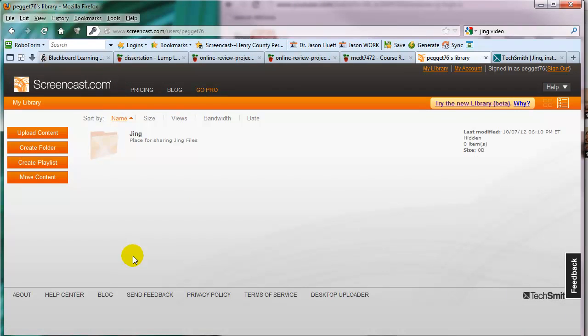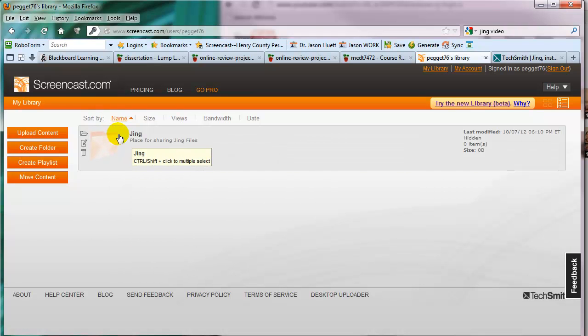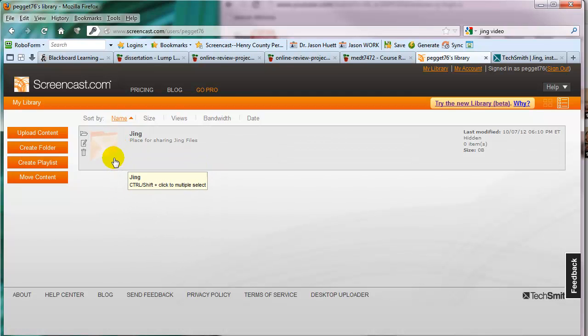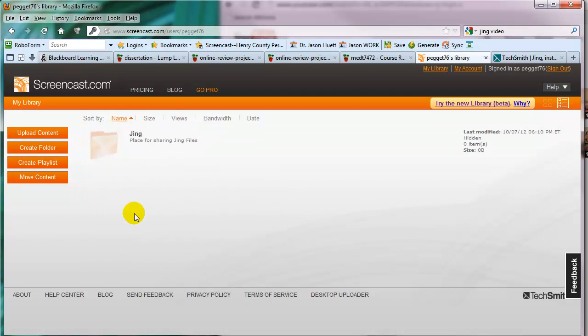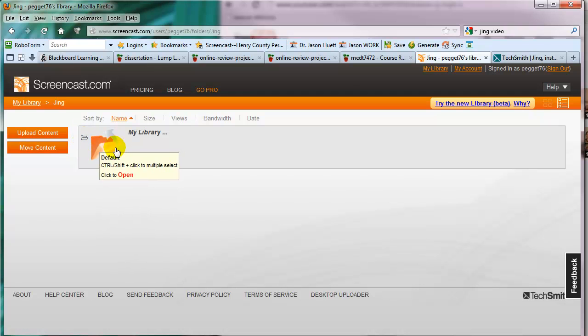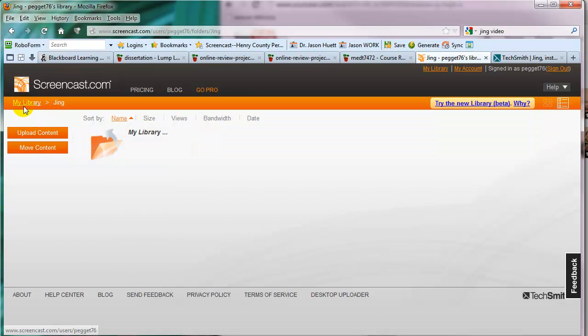By default, if you've never used screencast.com and you just got your login this semester, a Jing folder has been created by default. It should be there. If you don't have a folder, then you'll want to create one, but you should have a Jing folder. We could actually upload our movie to this level, at the same level as the Jing folder, but let's go inside of the Jing folder. So click that little folder open icon, and now we can see with this little breadcrumb trail that we were at My Library, and now we're inside of the Jing folder.